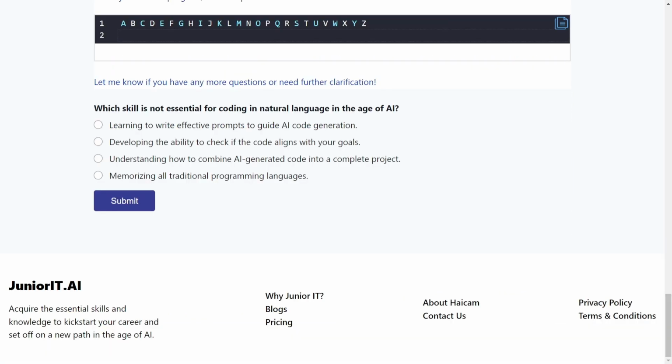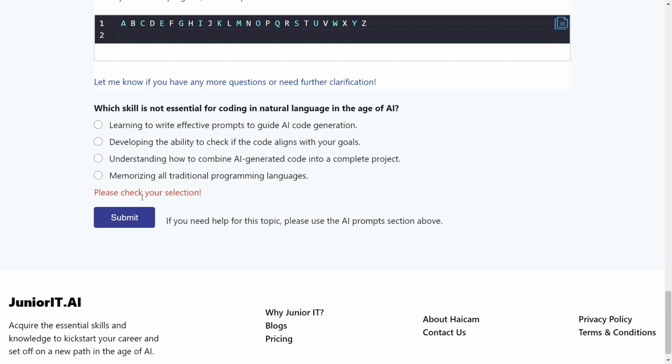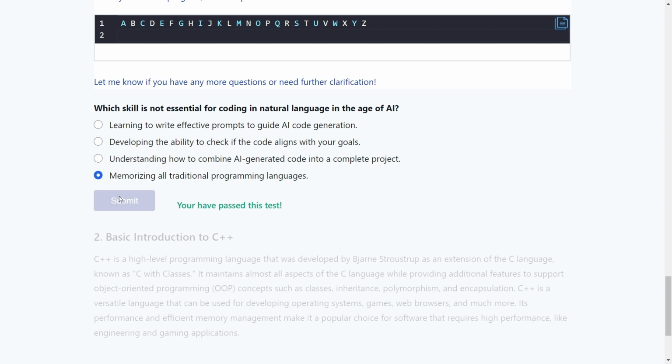In the assignment, you will encounter some questions. After learning some knowledge, it's time to test your understanding. For each question, there is only one correct answer. Only once you pass the test, you can proceed further. So just click the right answer and then submit.